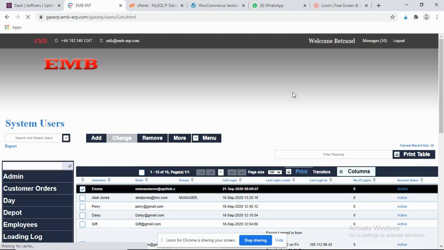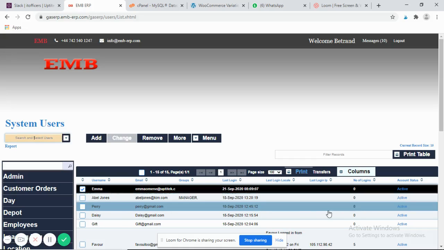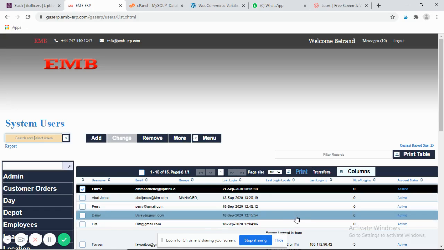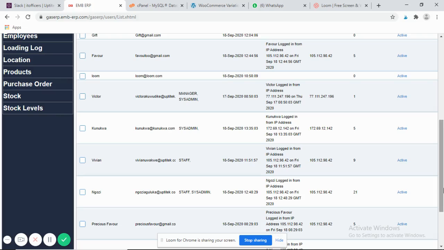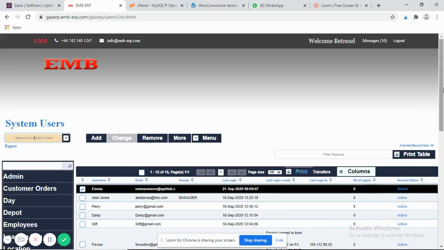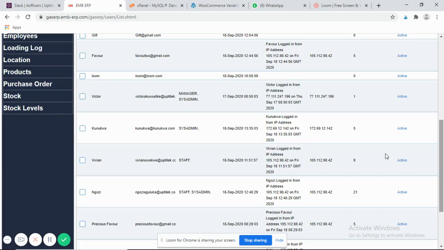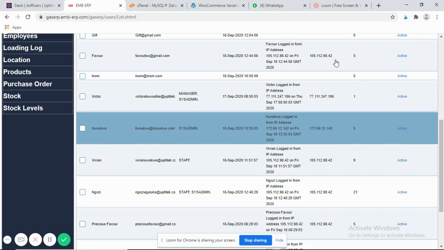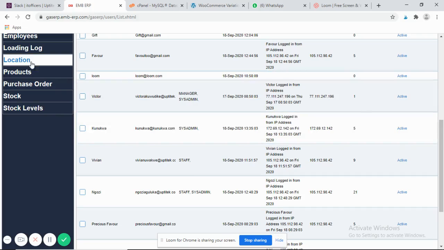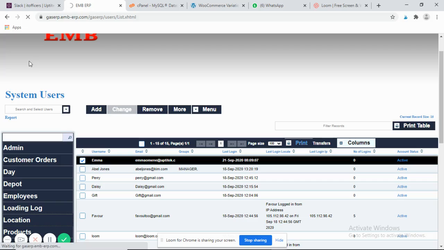Yeah, so right here on the admin module, you see a lot of information. This information are the login activities that have taken place on the system. Here you see Emma, you see when she last logged in, and all other people that have logged in on the system right here. So the first thing you want to do, since it's a new system, you might not see all of this, but the first thing you want to do is add a location of your company or your depot.